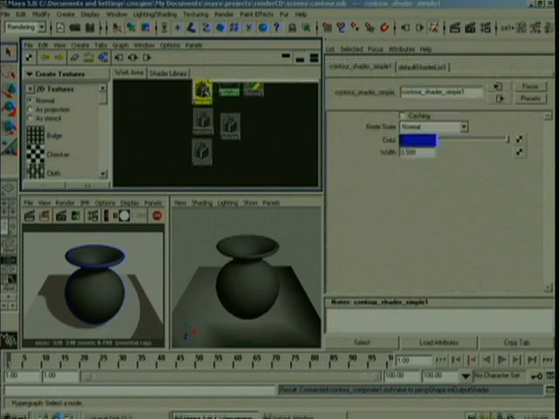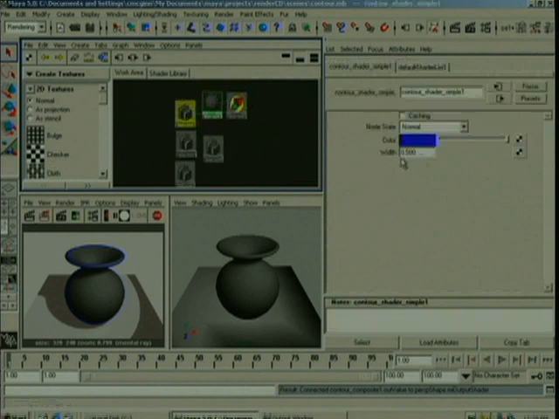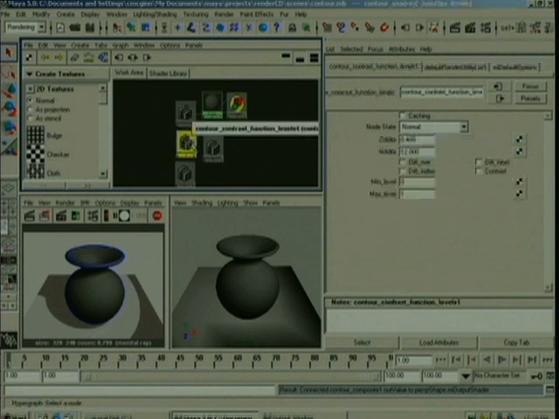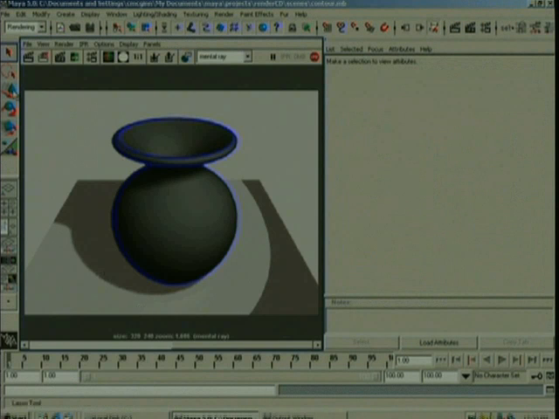If you want to adjust the thickness, there's a couple of ways. You can go into the actual contour shader itself and change the width, or you can even go into the function level and change the Z delta or the N delta. So let's just look at that full screen. And you can see that we've got some really nice contours around the lip of the vase, as well as the outline of the entire vase itself.